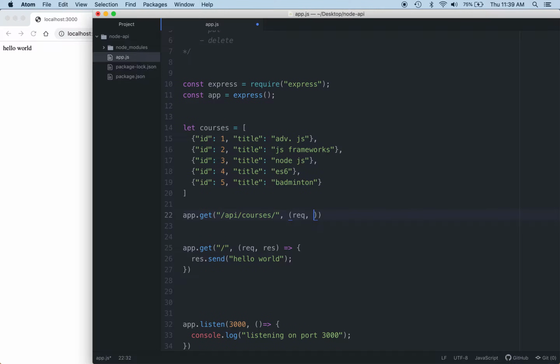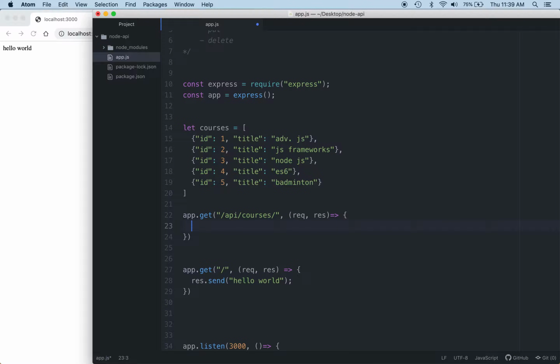I'm going to have a callback, request and response. And really what I want to do is send a list of all of these courses. So I want to use response.send to send all of the courses. However, since the courses are JSON, a JavaScript object, I'm going to use response.json.